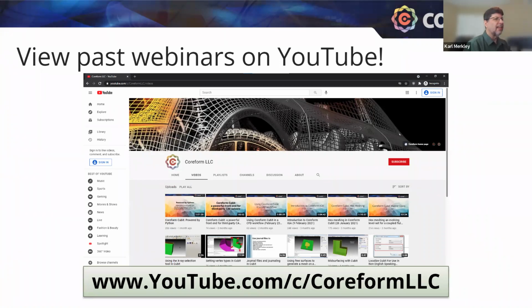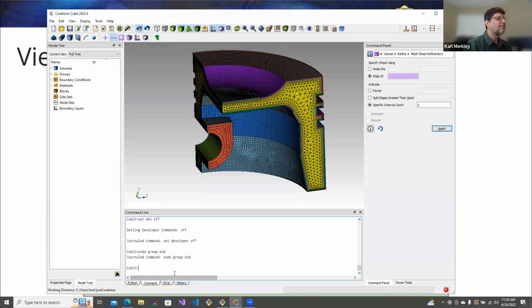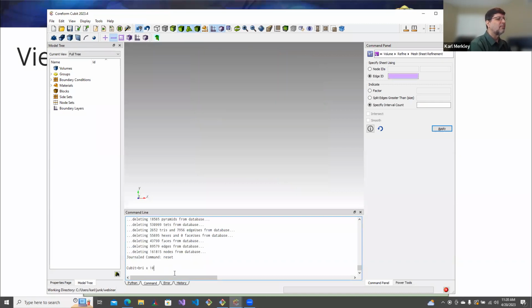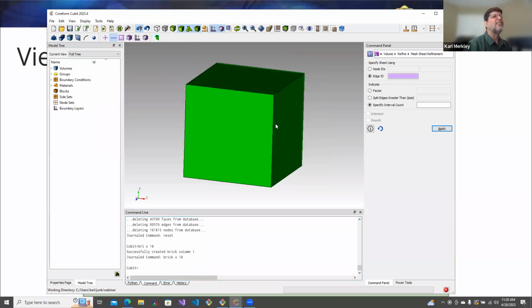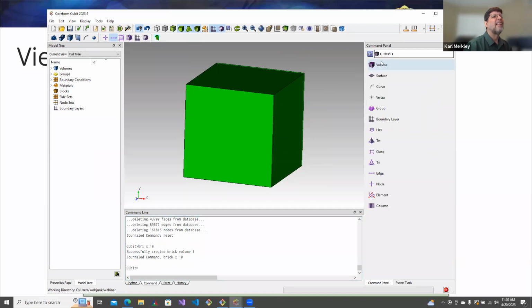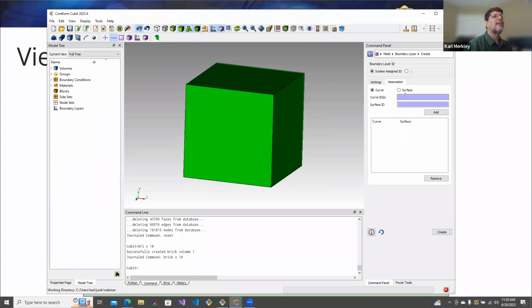So the boundary layer capability in Cubit allows you to specify a surface on a volume. The boundary layers capability in Cubit is maybe not as robust as I would like, but we can do something like, I'm going off script here, so let's just take a very simple brick and we'll specify a mesh boundary layer and create that boundary layer given this, let's say on this top surface on that volume, add.